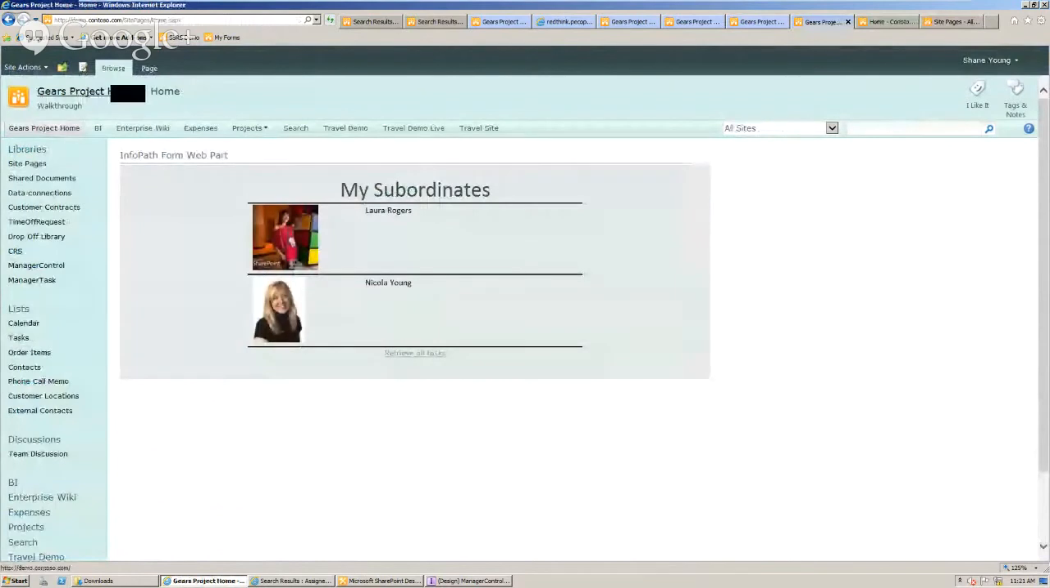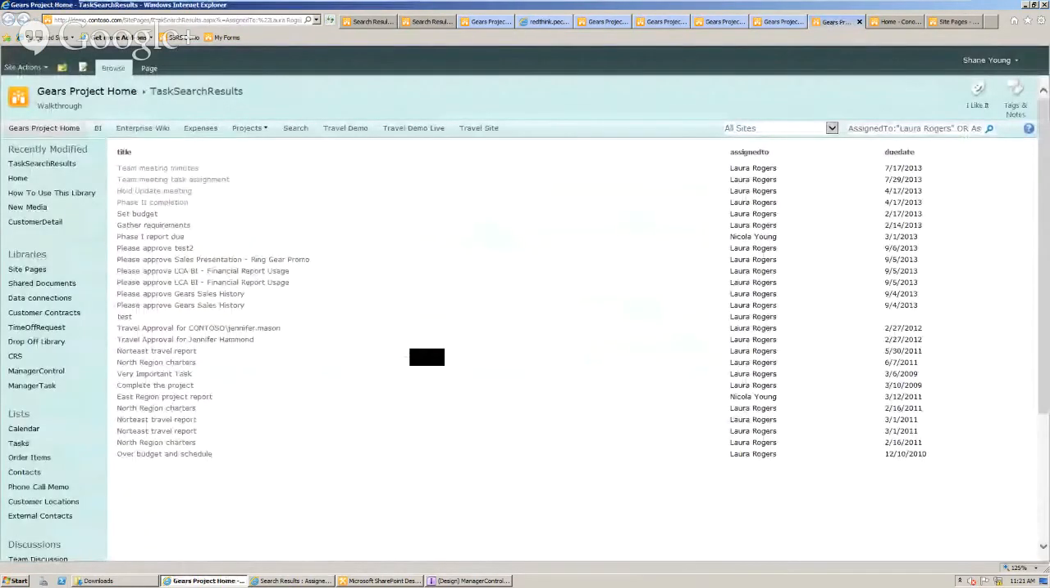There it is. All right, so I just stuck it on the home page of this test site I have, and it shows me my subordinates. I'm logged in as Shane Young here. It shows me my subordinates, and when I click retrieve all tasks and hover over that, you can see that it's concatenating together all that information. Then it takes me to another page, which has my search results, and I actually configured a search results web part to show it with actual columns. So this is search results, it's just customized.